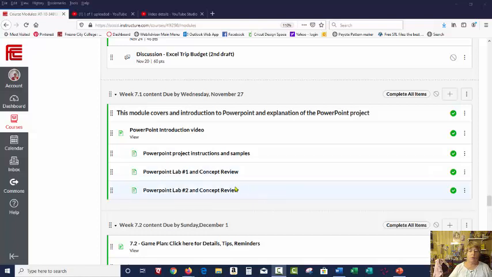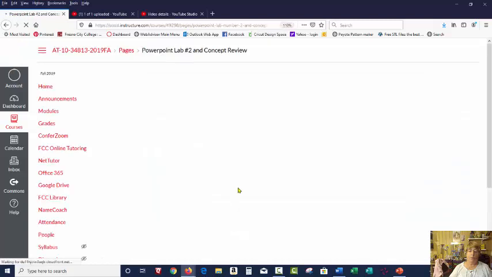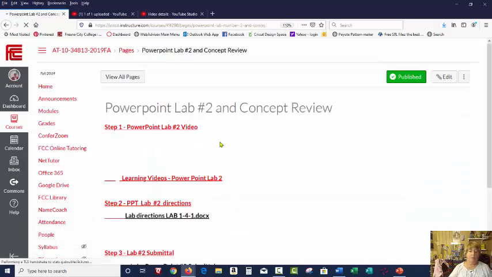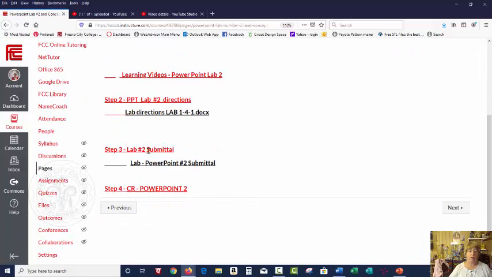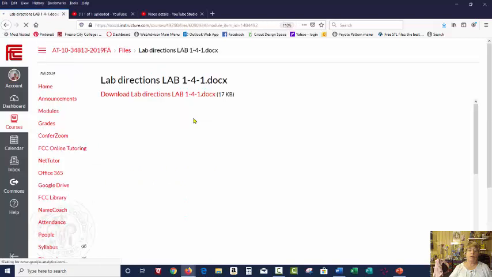Let's move on and do PowerPoint Lab 2. So for Lab 2, you have the video, of course, then you've got your learning videos, the Who Knew It videos. You've got the directions and your submittal of the lab and the concept review. But let's look at the directions here.